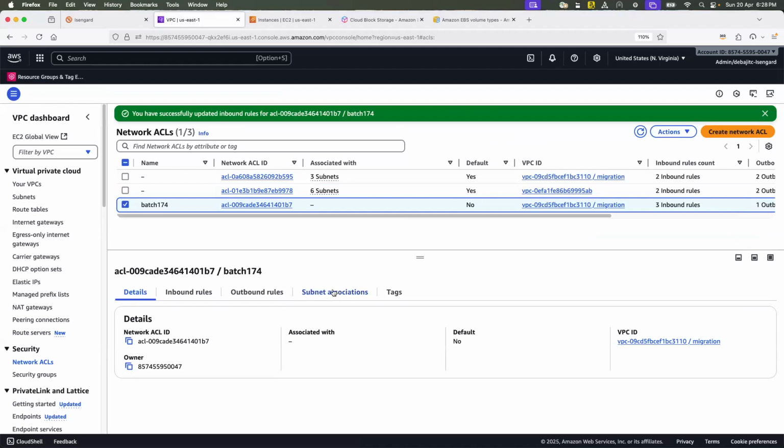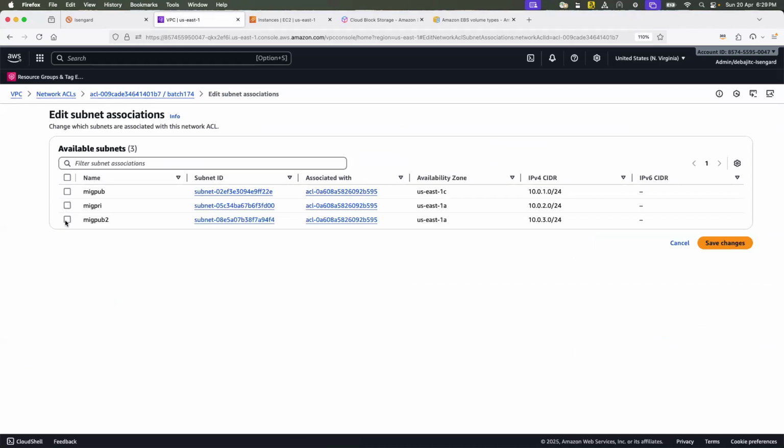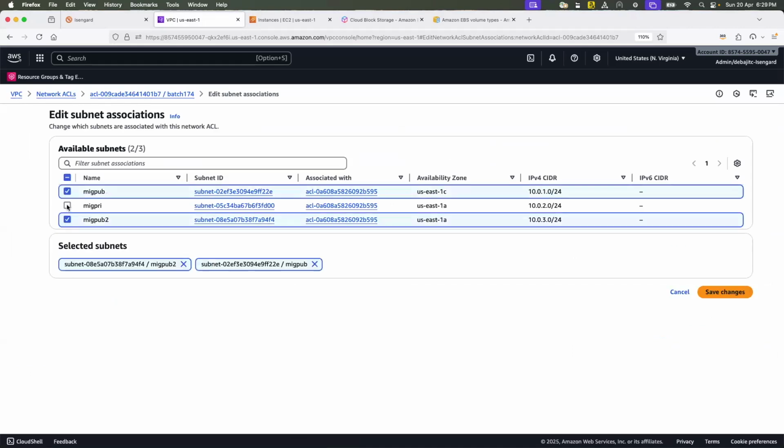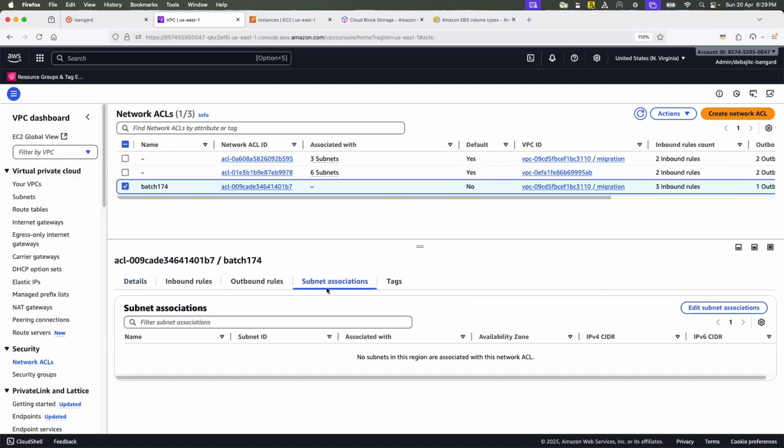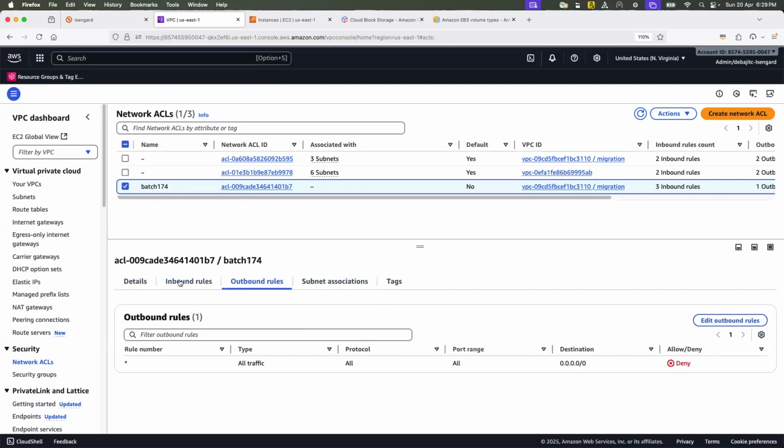The moment you save, you can see there are also subnet associations. I've just created the NACL, but I can choose which subnets will get affected. Is it only the public subnet, the private subnet, or the whole? You just simply go and save changes. I'm not doing that, but without it your NACL will not work properly. So you also have to map which subnets will be affected by the rule I have just created. For outbound rules you also need to do the same thing, the same way.